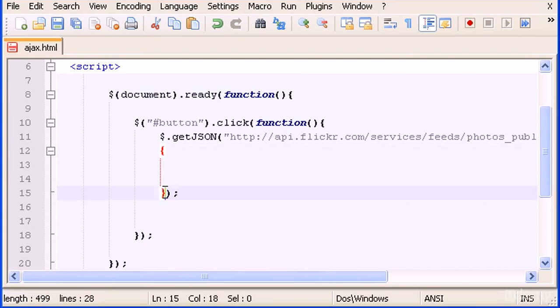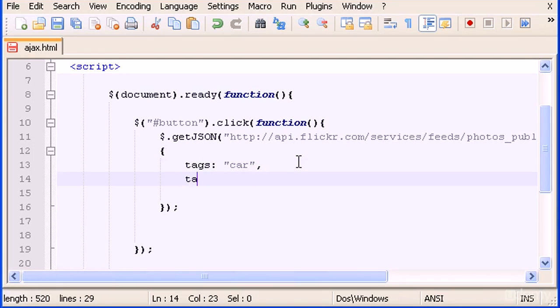So now between the curly braces we have to type this little thing right here, tags, and this means what tags do you want to grab. So I want to grab all the tags that have car in it, okay, comma, and then tagmode, which means what type of tag do you want, and I can put here any, and now in here I type format, and the format that we want to request the information in is JSON format, okay?